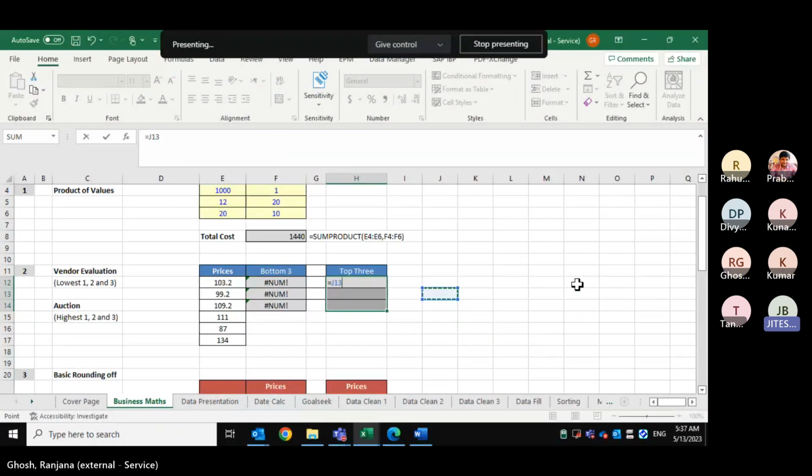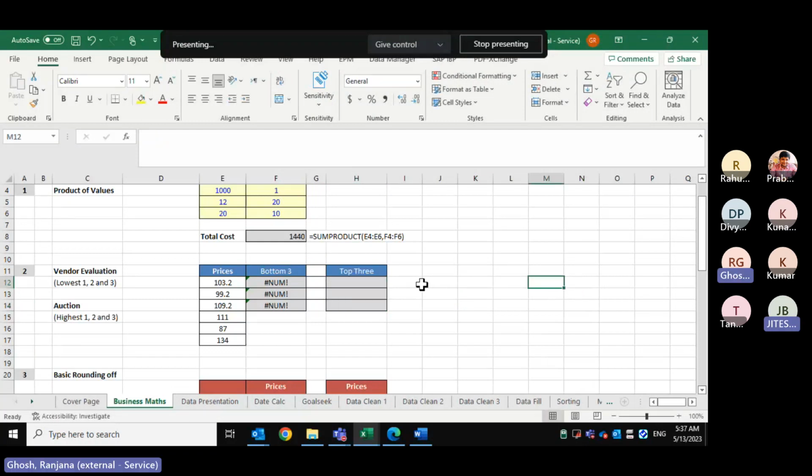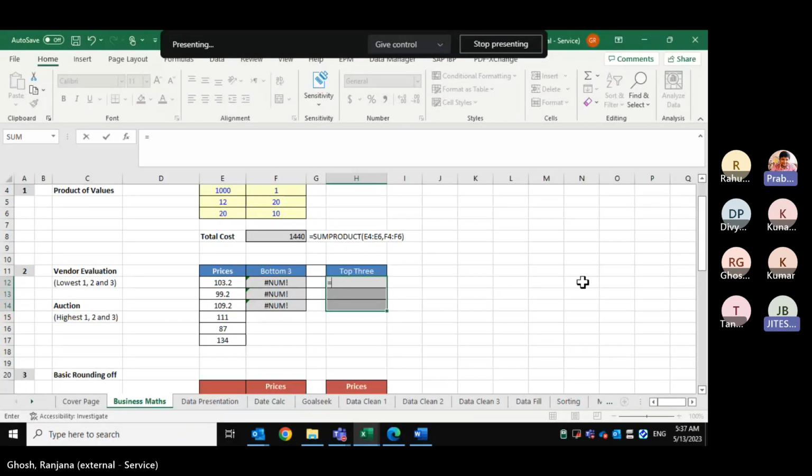Right. Escape. First go for escape. Select all the three cells first. Equal to, yeah, large. Right. Go for array. Yes, complete array. And lock the same with F4 key.